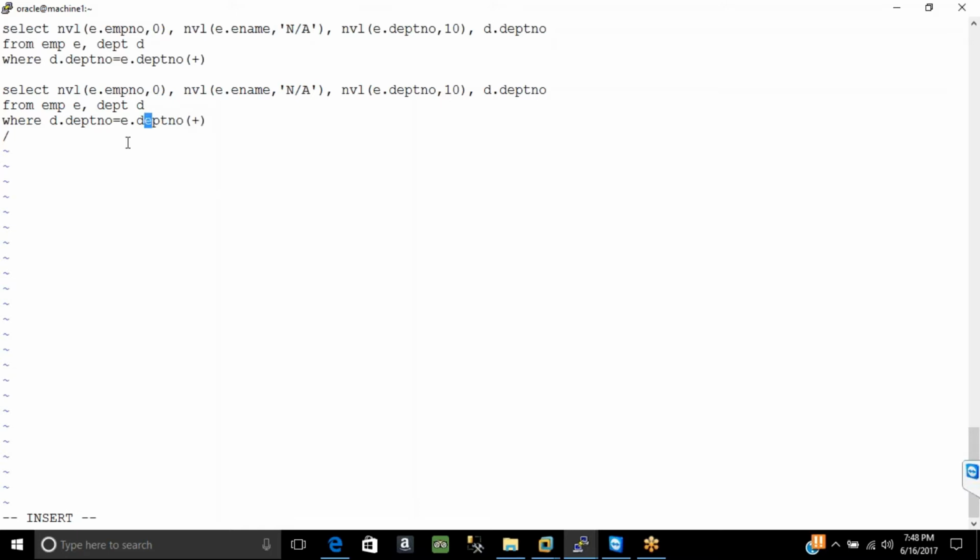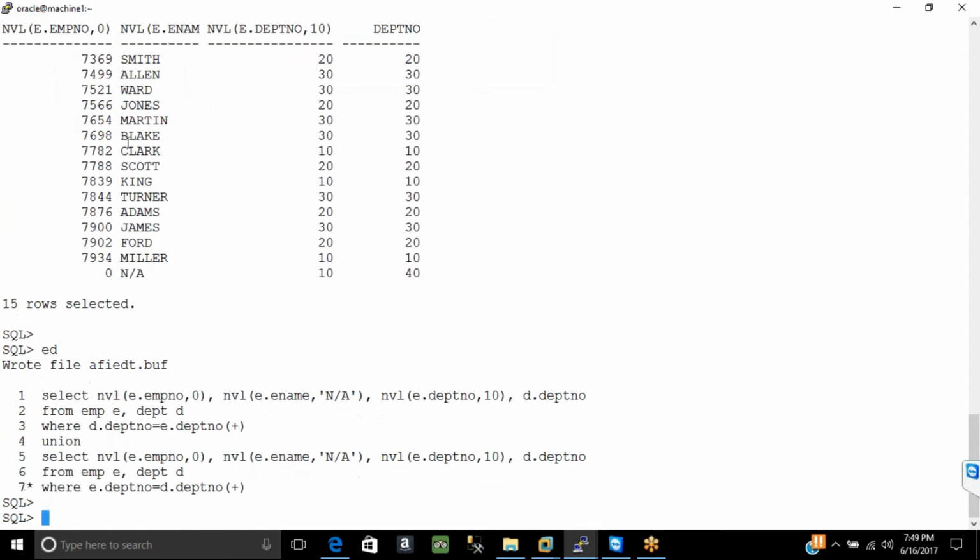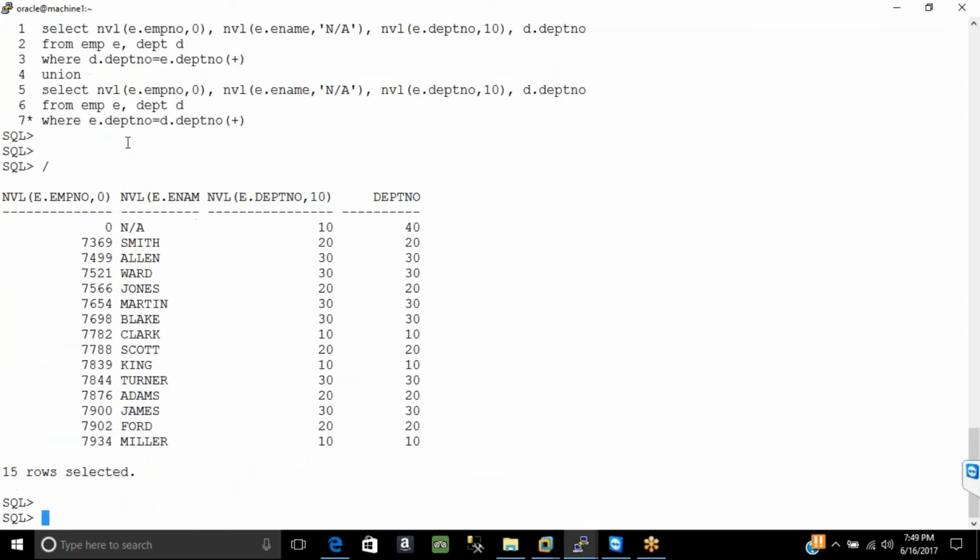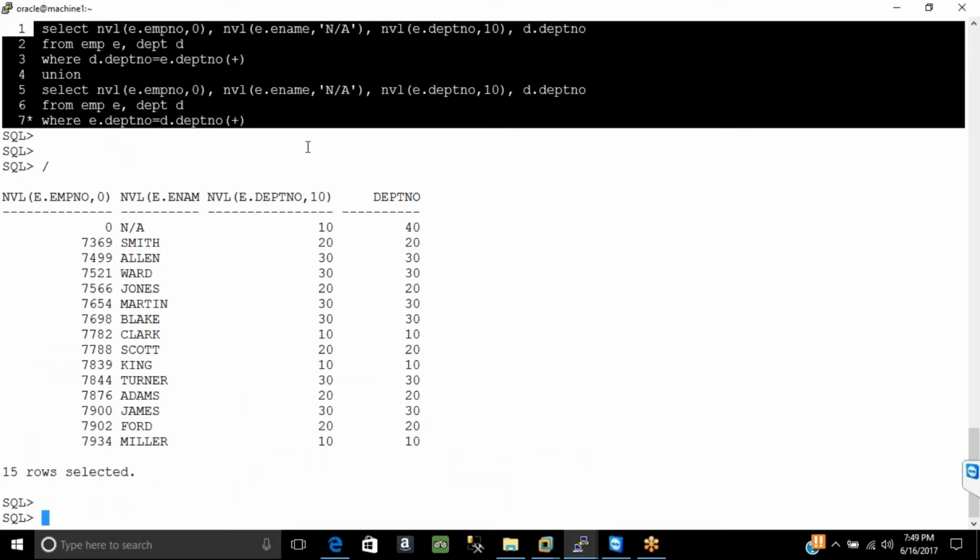Let me have this, I will change this with D and with E. So I'll combine the outputs of these two queries. Now you can use union here. Save it, execute it. So both the queries got combined, right?